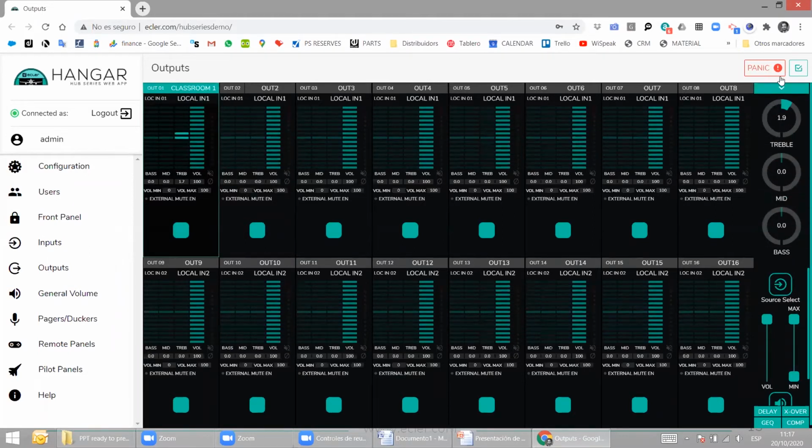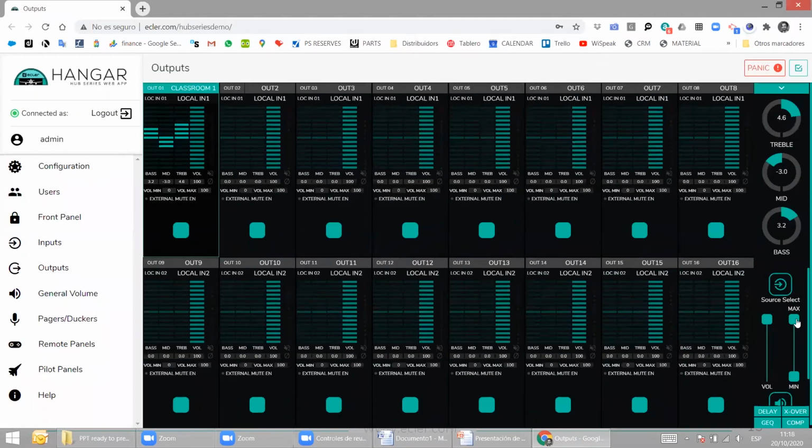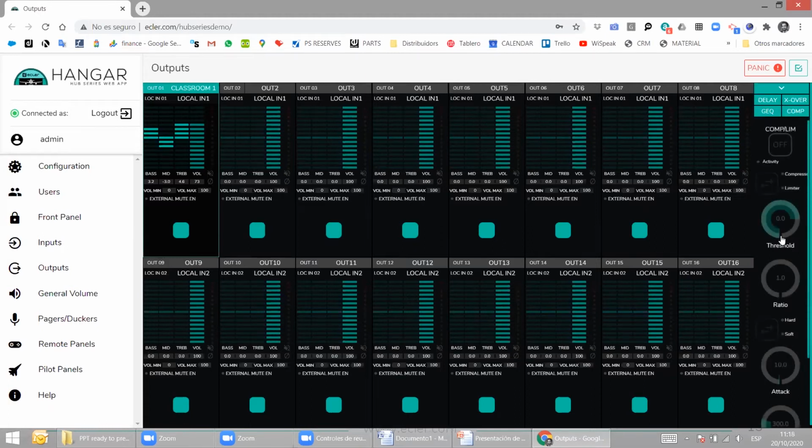From this point also, we can control the treble, middle, and bass. We can select what source is connected now to this output. And we have here a limiter of the volume, between minimum and maximum. For the classroom, we won't put any minimum or maximum. And then we have options to configure delays. We should just activate it. Delays, crossovers, graphic EQ, or compressors, limiters.